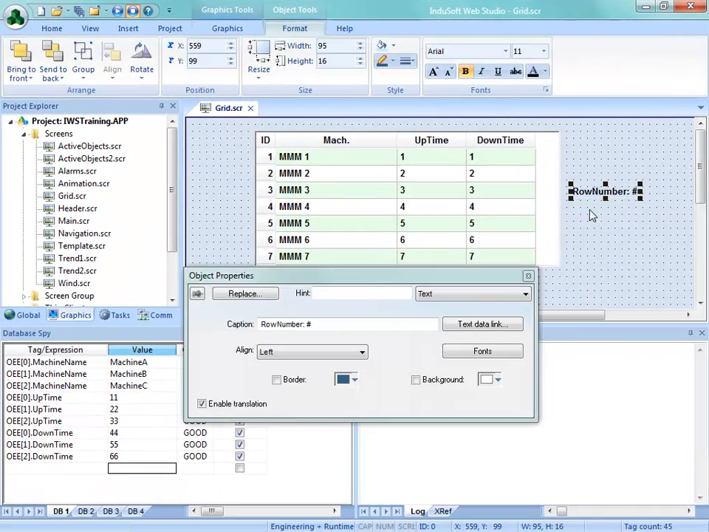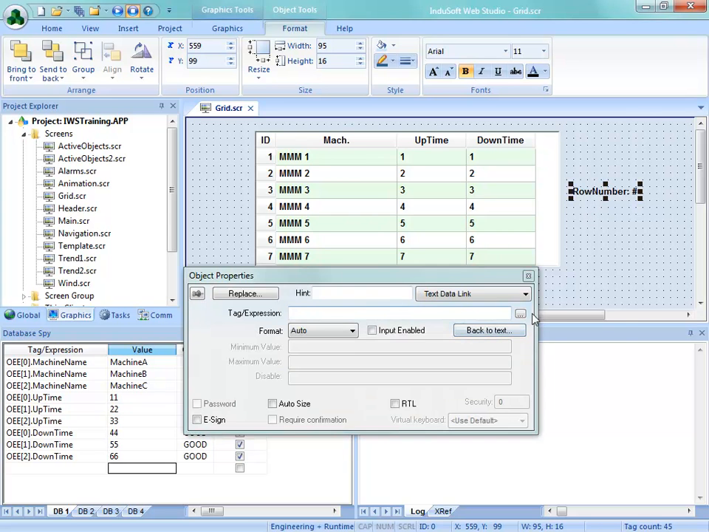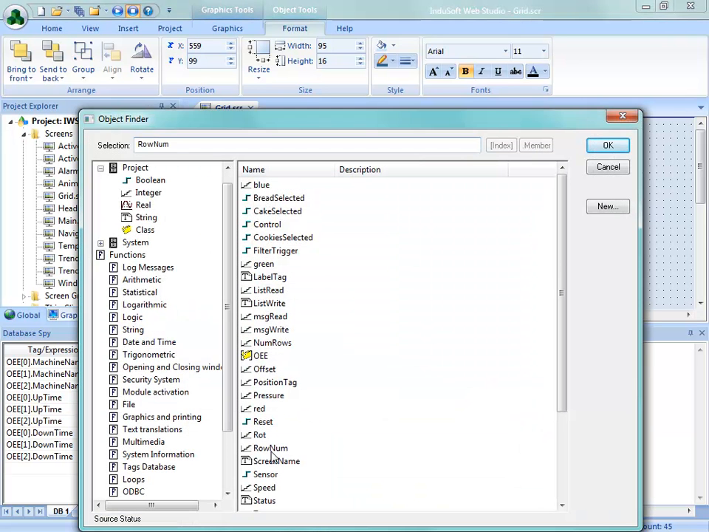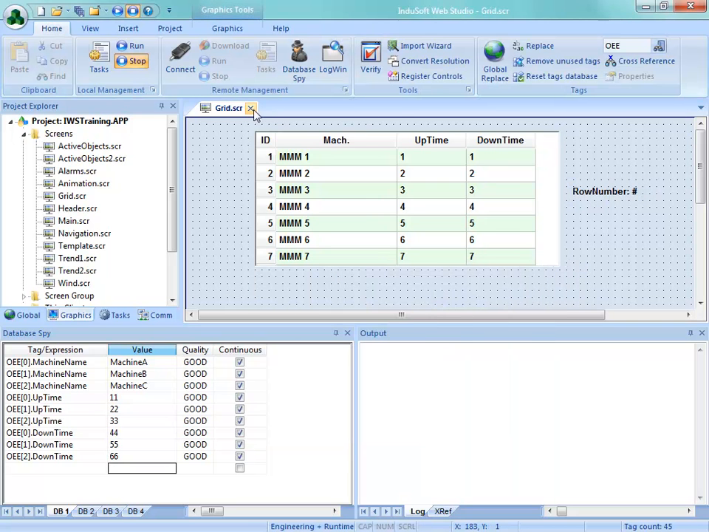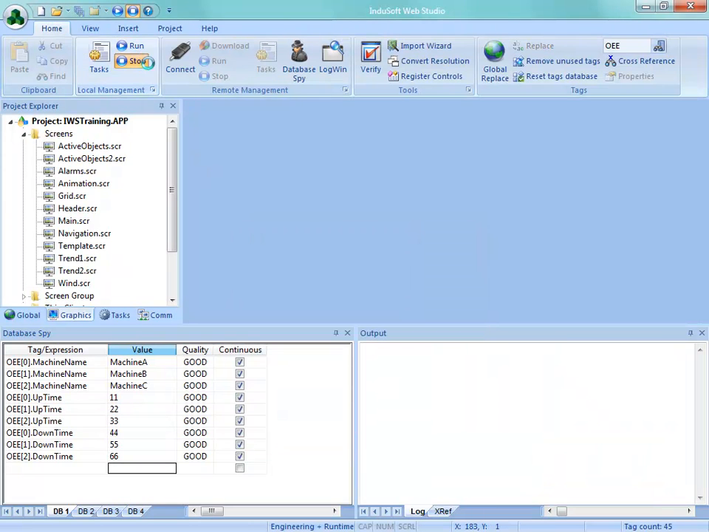Here I'm going to go under properties, create a text data link, and tie it to that tag that we just created, which is row num. Eventually I might want this as an input enabled. That's not necessarily true for all projects, but in this case, to show you how that works, I'm going to input enable this. And now we can save it and run.